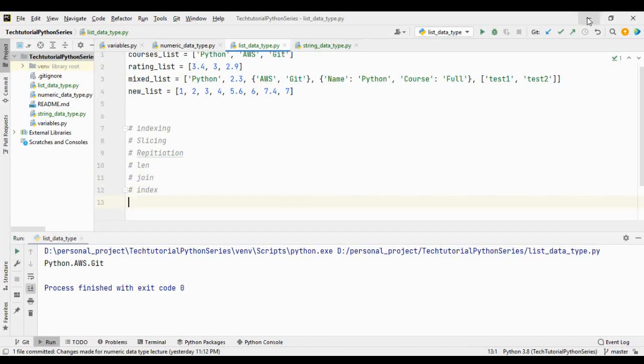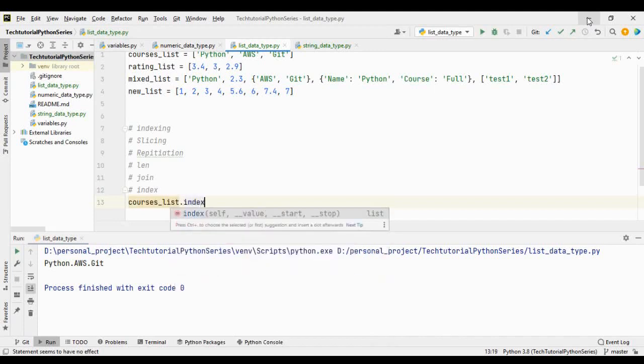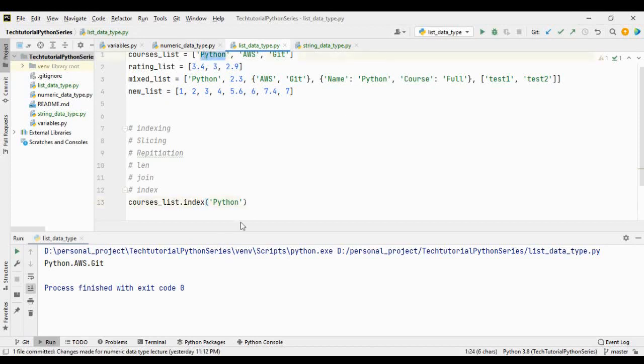Index. Similar to string, index function finds the specified item and gives the position of its occurrence. For example, courses list dot index python. Python is at position index 0, so it will return 0. Let me print this value. So 0 has been printed.